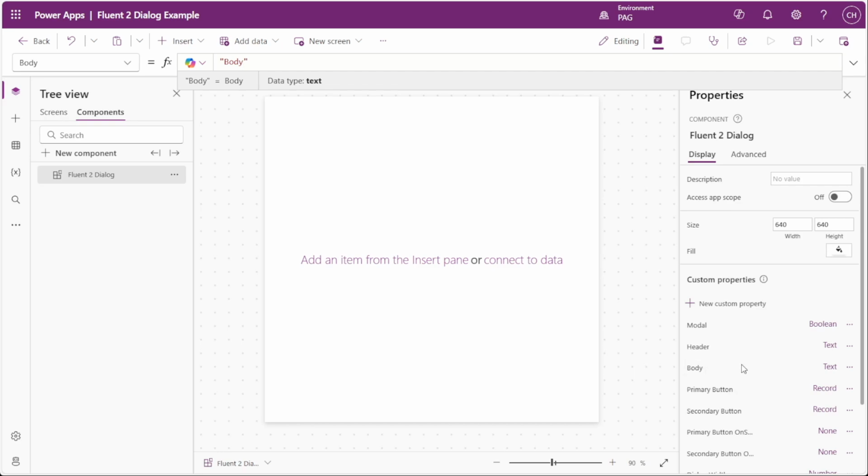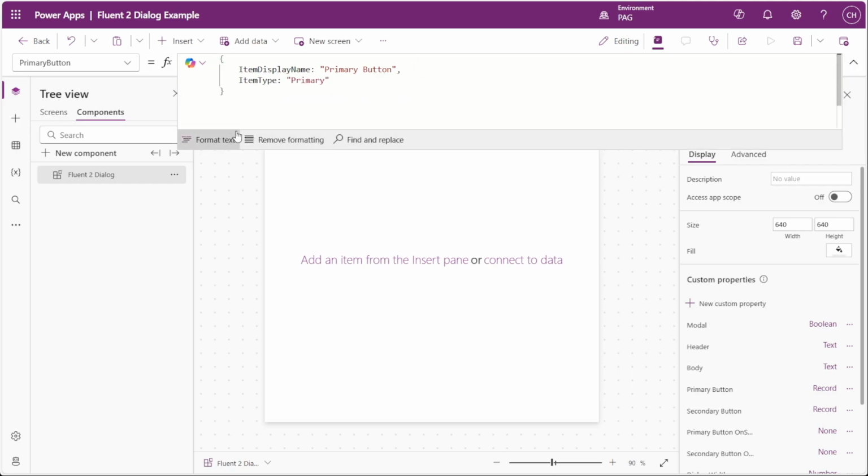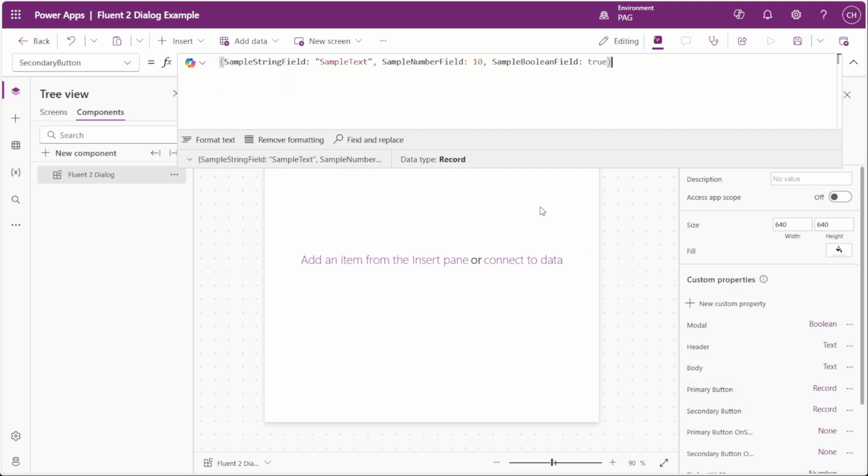For our primary button, we'll insert a record with curly brackets, and we'll insert the following text. We want two properties inside of our button, one for item display name, which in this placeholder, we'll just type primary button, and then a second field for item type, which corresponds with the type of the button from the button control. So these can be either primary, secondary, subtle, transparent, or outline. In this case, we'll just set it to primary. We'll go ahead and copy this record and paste it into our secondary button. For our secondary button, we'll replace the primary text with secondary, and we'll also set the type as secondary.